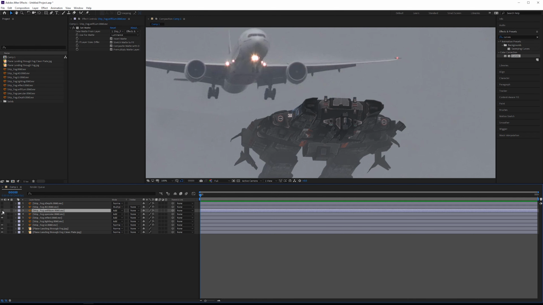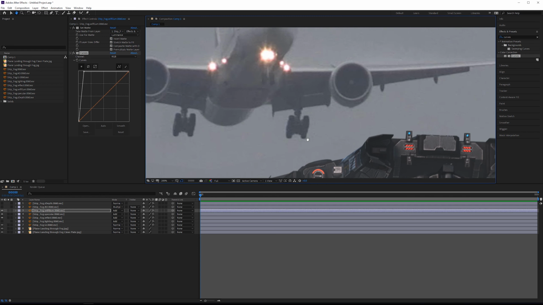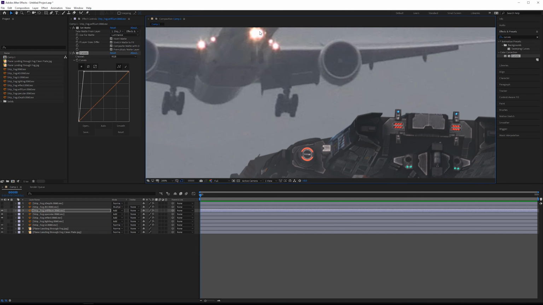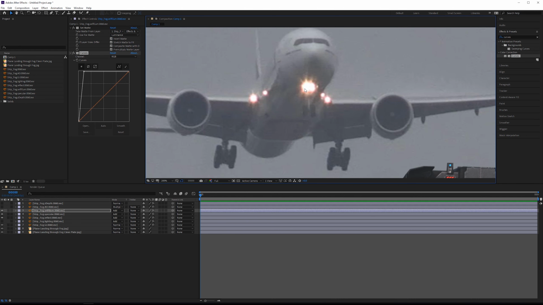All right, so now on to self-illumination. Self-illumination is going to be all the ship lights. I'm going to grab a curves effect, and again, we're going to crush these values as well. If you look at the reference, these landing lights are extremely bright. So we don't want to match the clipping of the original plate because clipping tends to indicate poor color work and it's not very attractive to look at, like a really harsh edge.